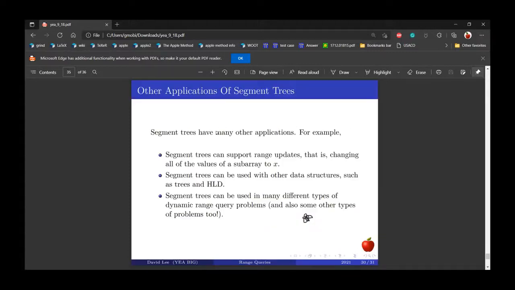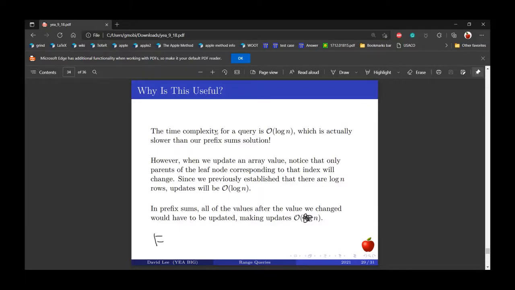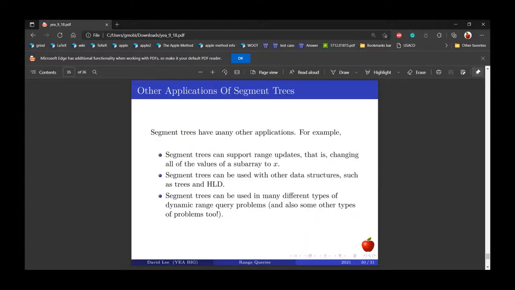Therefore, our final complexity will be O of q log n. Okay, technically also plus n, because it takes O of n time to build the tree. All right, and that will run in time because log n is not too big.